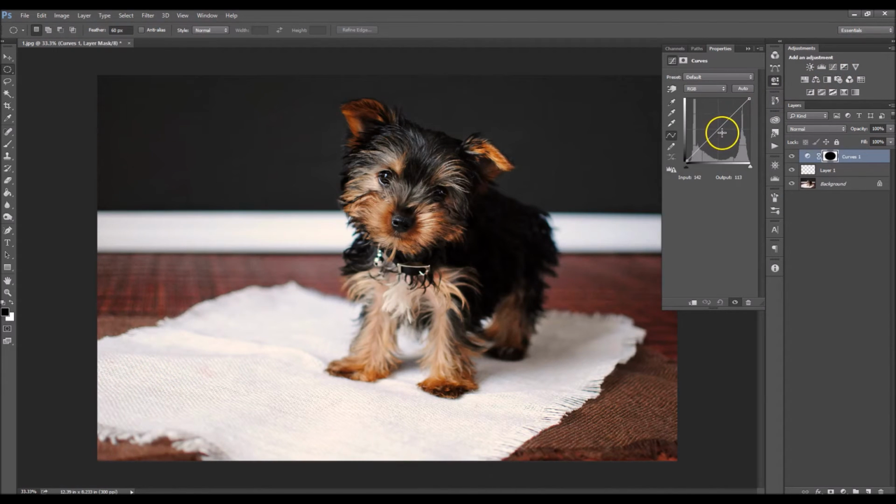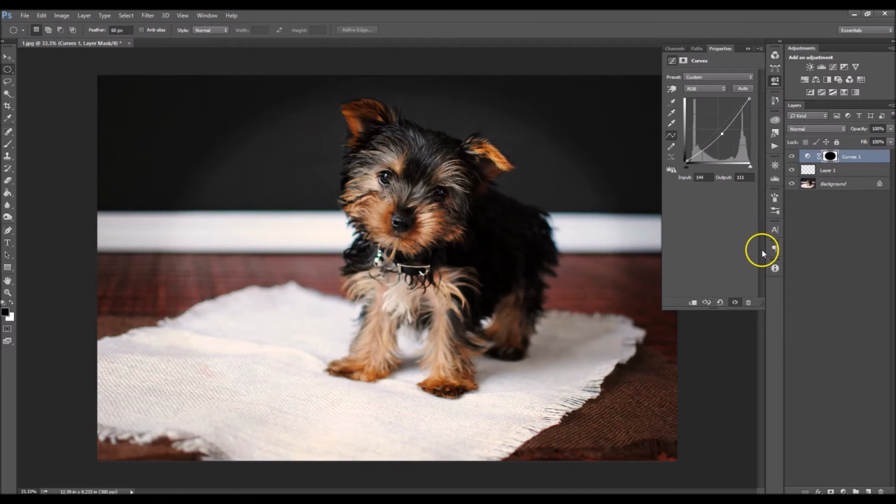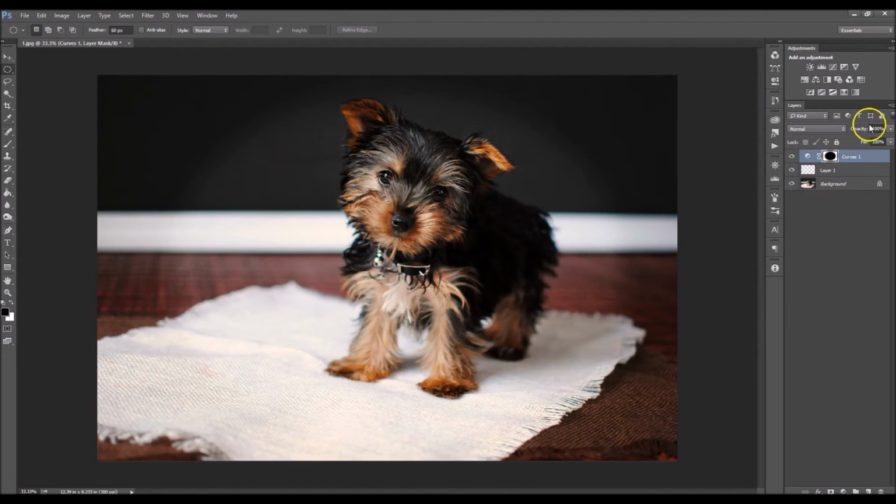So now we're going to go up here and select curves. And I'm just going to take it down a tad. About right there's good. I don't know if you guys can see that. And you can lower your opacity. I'm going to lower mine just a tad.